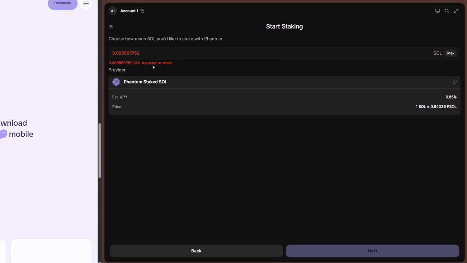In the staking interface, you will see a prompt asking you to enter the amount of SOL you wish to stake. Carefully input the desired amount. Keep in mind the staking involves locking up your funds for a period of time, so consider how much you're comfortable staking without needing immediate access to it. After entering the amount, click the next button to proceed.